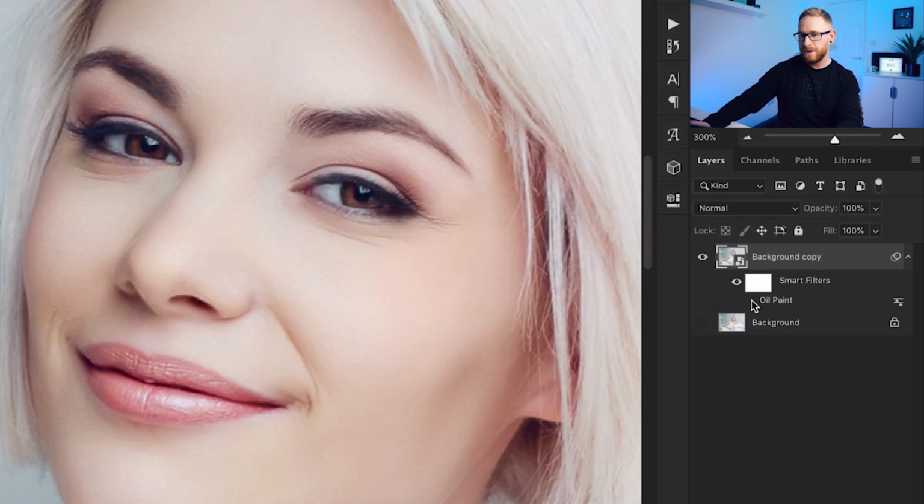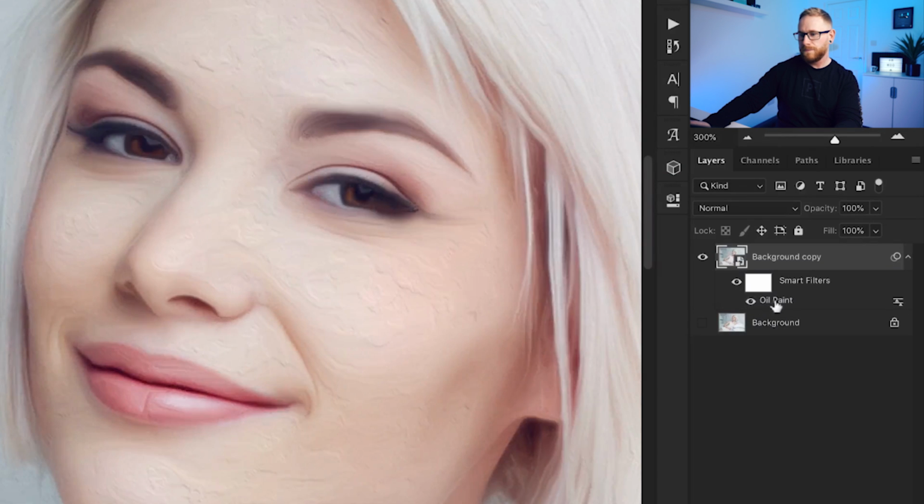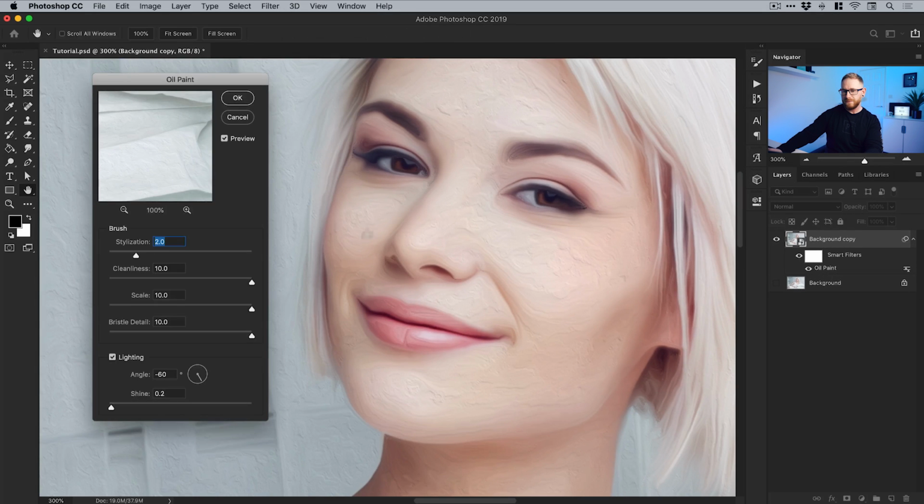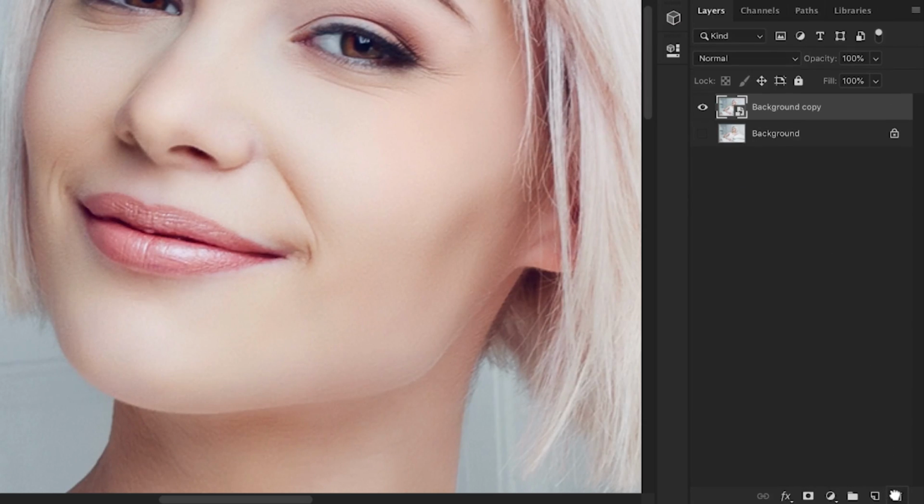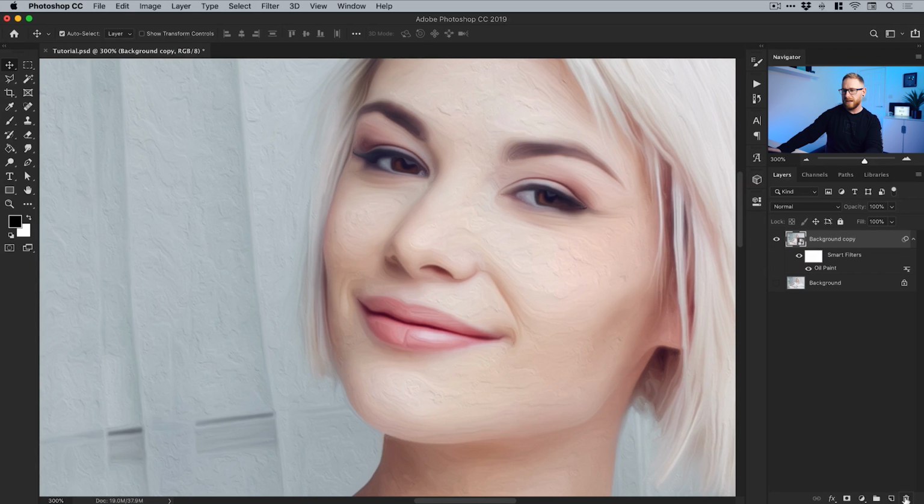So I can turn this off. I can turn it back on. I can double click on the oil paint text itself. It brings back this dialog box for me to go and further edit it. Or what I can do is I can drag this down to the trash at the bottom of the layers panel and poof, it's gone. But I kind of like that effect, so I'm gonna keep it. Rightio, so there we go. There's a look at the oil paint effect all in Photoshop.